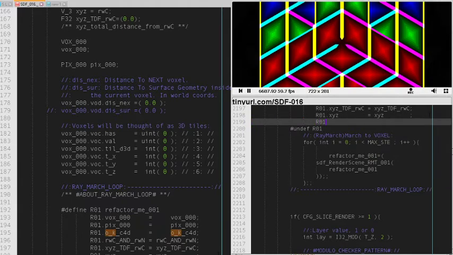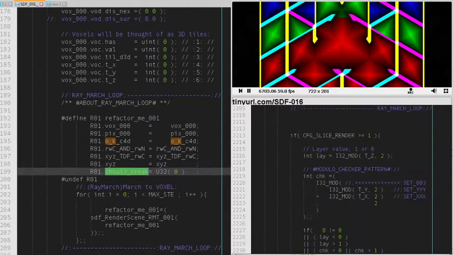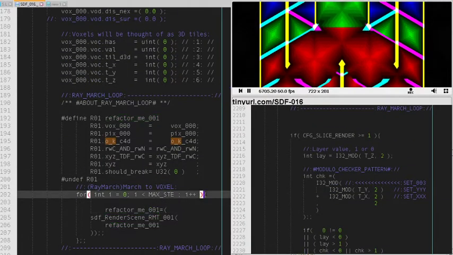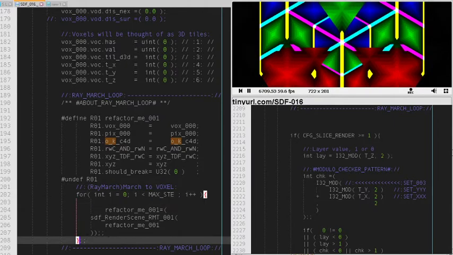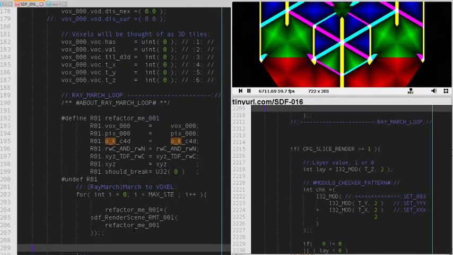So before we enter the loop, we know that should break is equal to u32 0, right? So when we first open up this loop, should break is going to be set to 0. We're not going to break, right? And then we're going to enter here, and inside this loop, instead of max steps, we need some way where we're going to exit this looping, right?